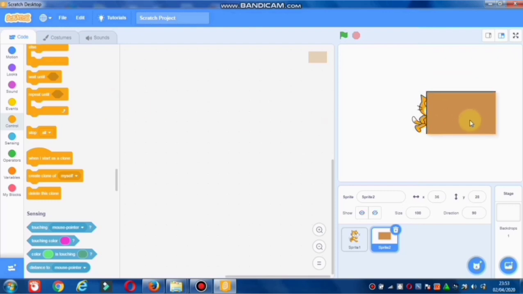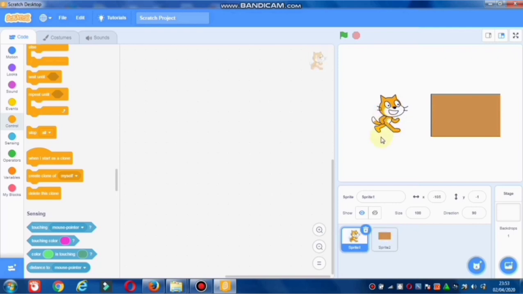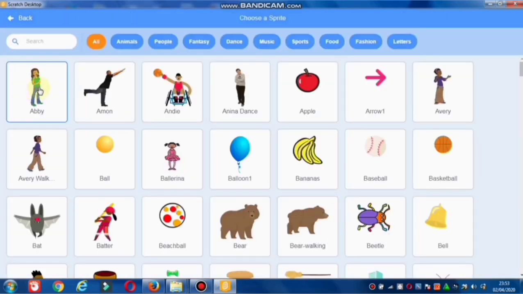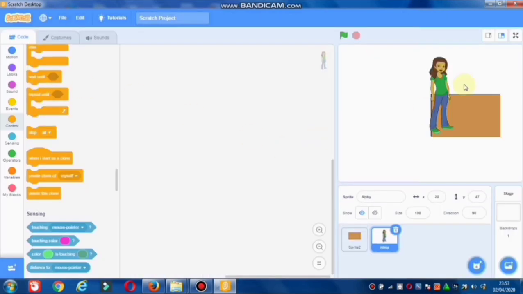After that, you can drag the sprite anywhere you want. I will change this cat sprite into a person, so I will delete it by clicking the trash icon, and then add a sprite, and I will choose Abby. I will set Abby here.